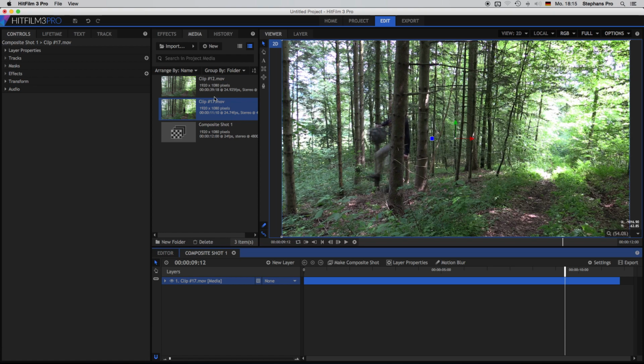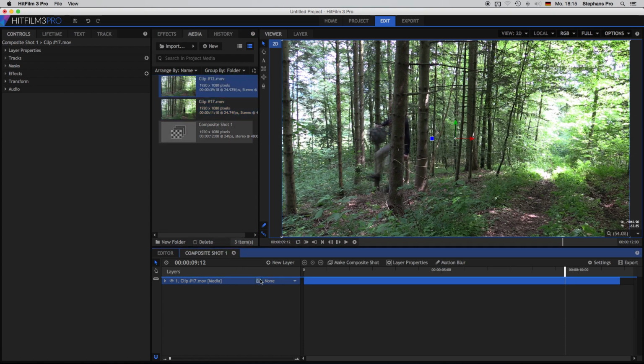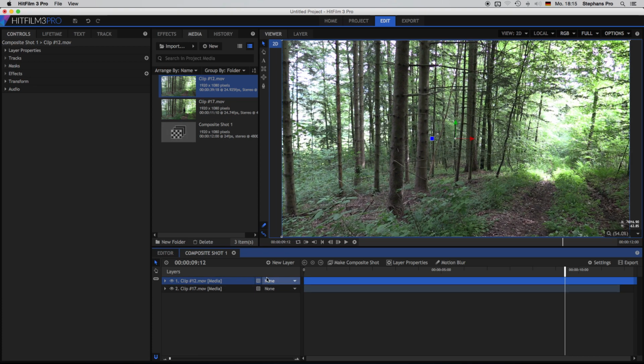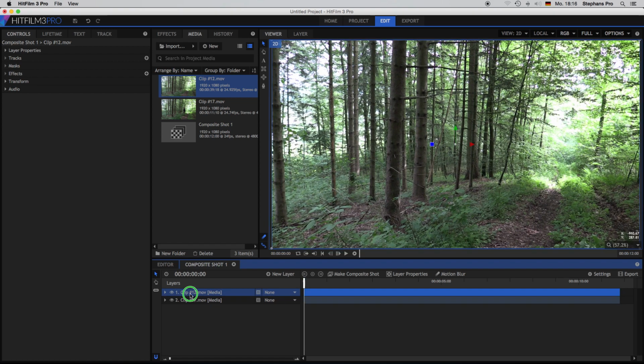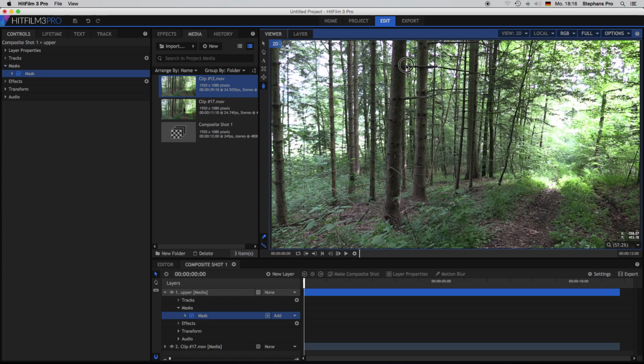Next thing is we bring in the second clip. That's just a clip of the forest without me staring at the trees, and we trim the clip down to the right length. We use the slice tool here and delete the last little piece. The next step is to rename the clip, so you will find it later on. I call it upper.